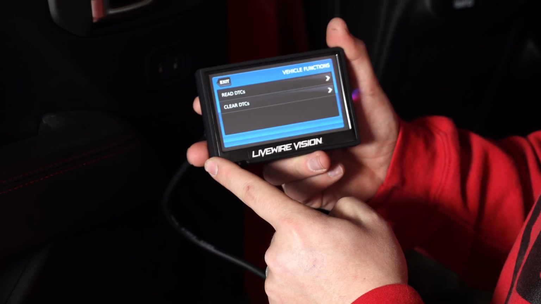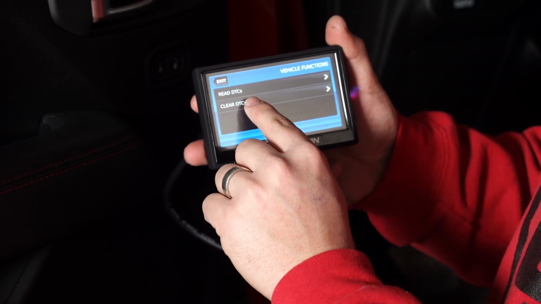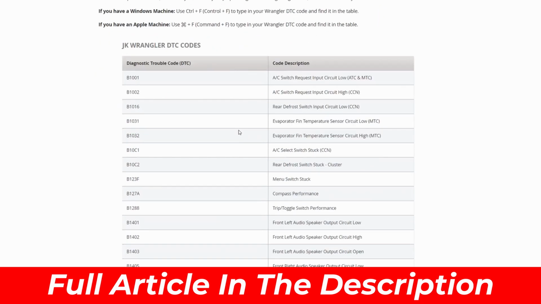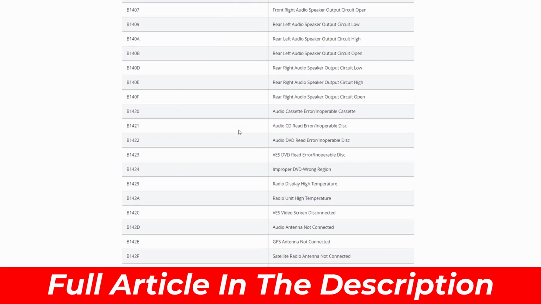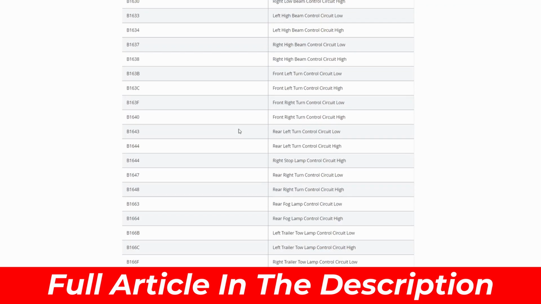If you do decide to use a small code reader and pull up a code for the issue you're getting, you can take a look at our CJ Resource Center, where we go through all sorts of diagnostic trouble codes. If you have an Apple or a Windows system, you can use Control F and find that exact code and see what it is. Once you have that exact code, you can use Google and other search engines to see if others face the same issue with your year, model, and make, and see what some of the common fixes are.